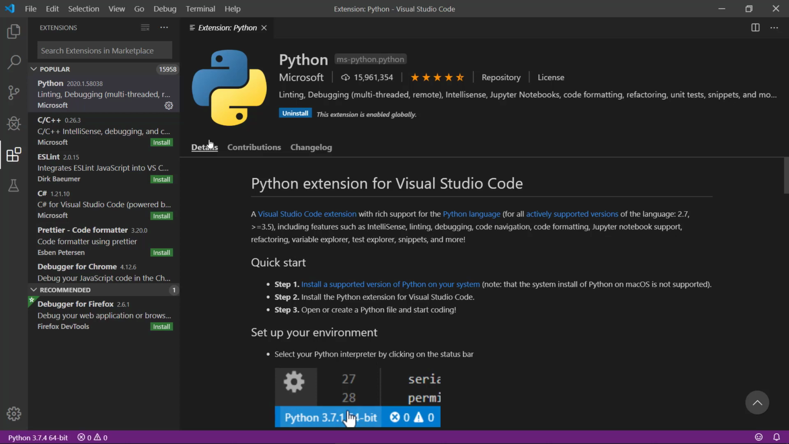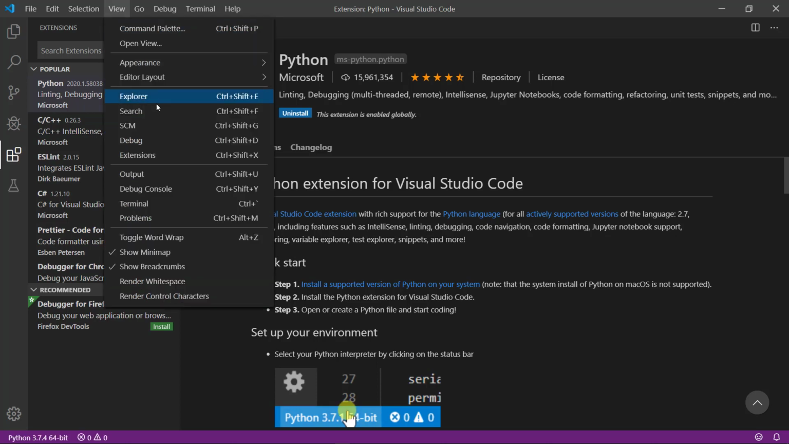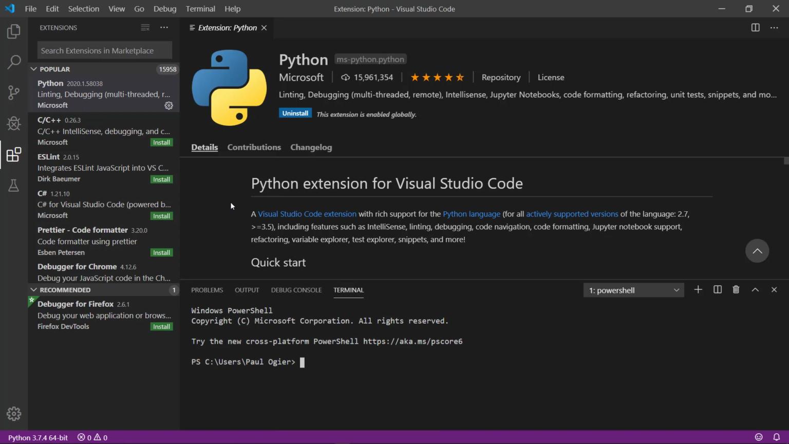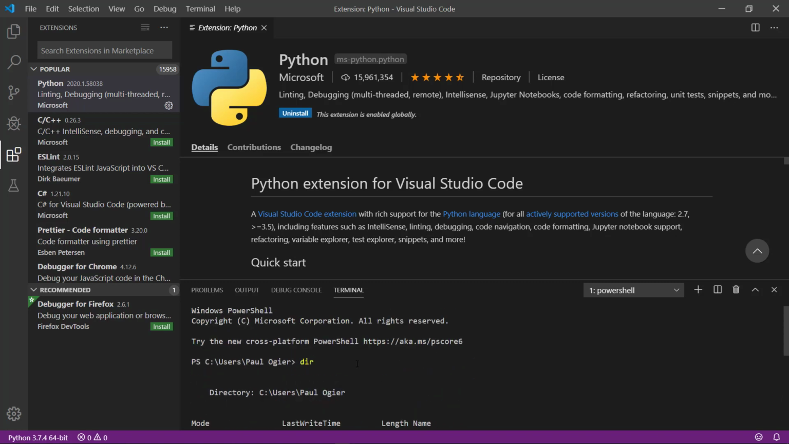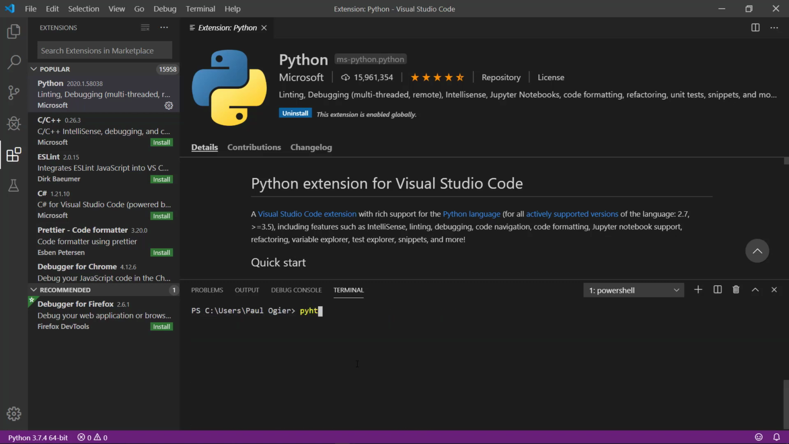Okay, so while we're in here, if you go here to View, Terminal, or you push Control and the back tick, it'll open up a Windows PowerShell at the bottom here. So if you say dir, it works just like a normal PowerShell. So let's try this. Let's say Python.